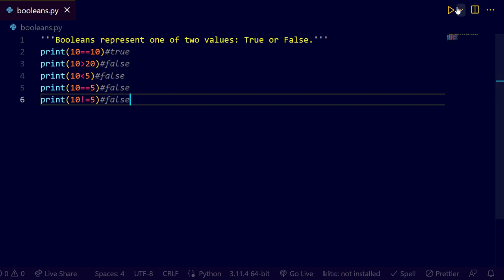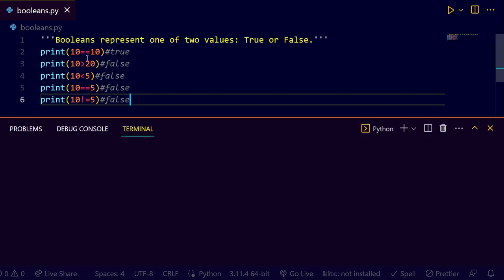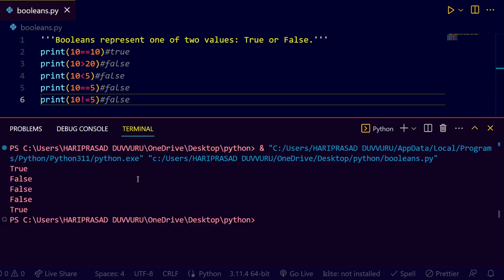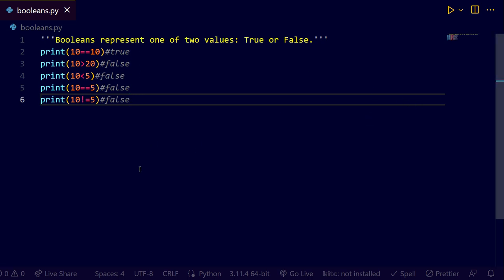You can understand easily. If you want to know these Boolean values, you must know the comparison operators. In the next video, I'll discuss these operators briefly. True, False, True. You must be aware of these comparison operators.